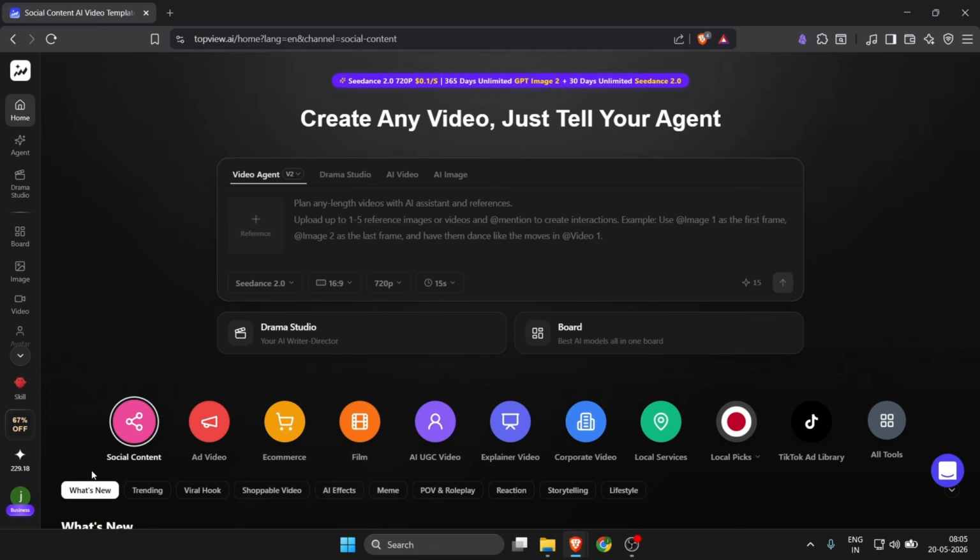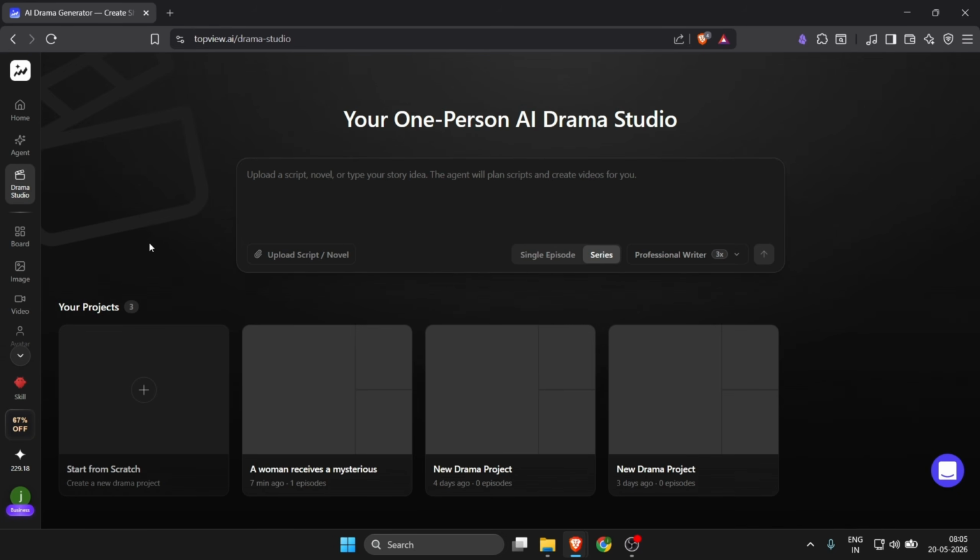So, first of all, you have to go to the Topview AI website, as usual, and log in using your Google or email. On this site, you can see a clean UI. First, they introduced their Video Agent version 1 and version 2, and now they have introduced Drama Studio. Also, on the left-hand side, you can see the button called Drama Studio. Just click on that button and you will enter a new page where you can see the clean UI, stating one-person AI Drama Studio.